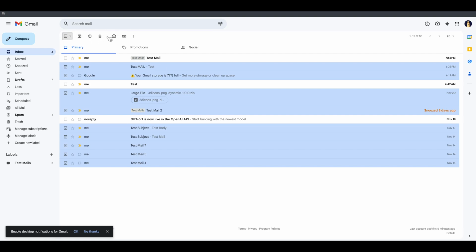If you don't see the small arrow next to the checkbox, try expanding your browser window or making sure you're on the standard Gmail view. Also keep in mind that Gmail usually shows your messages in pages. This selection applies to the messages visible on the current page, so if you have a lot of mail, you may need to repeat the same action on the next page.